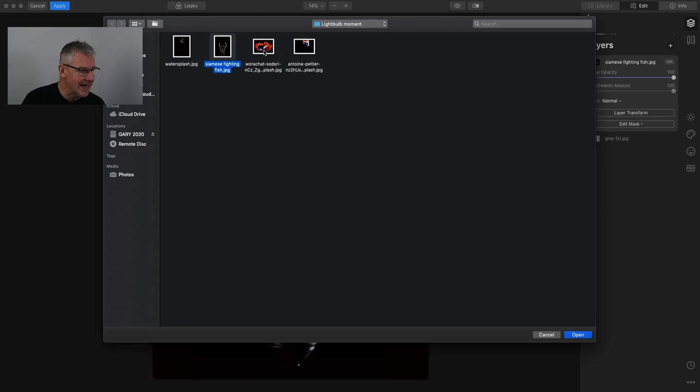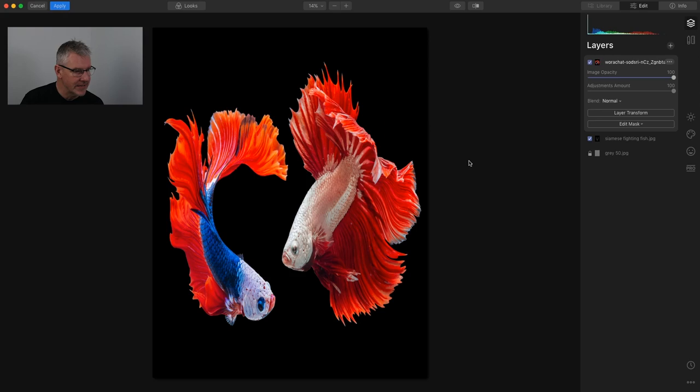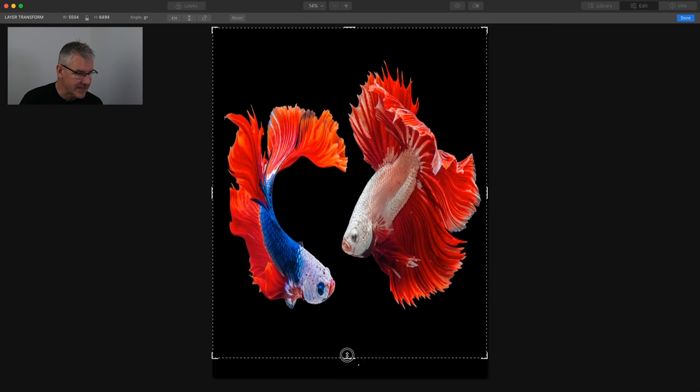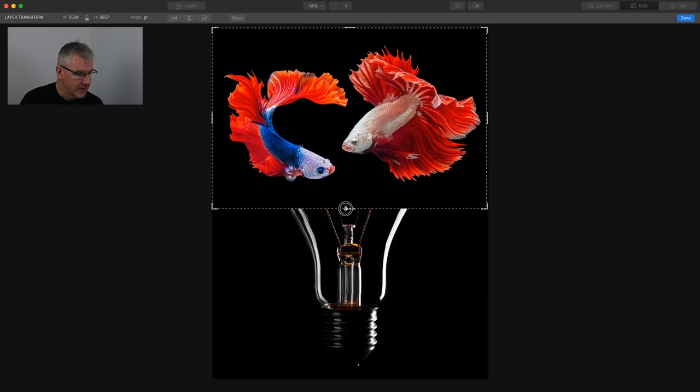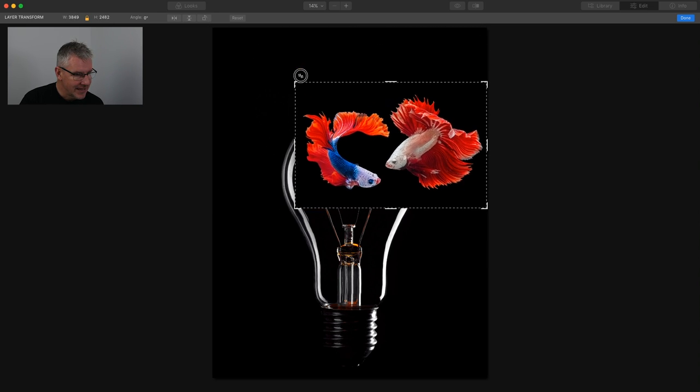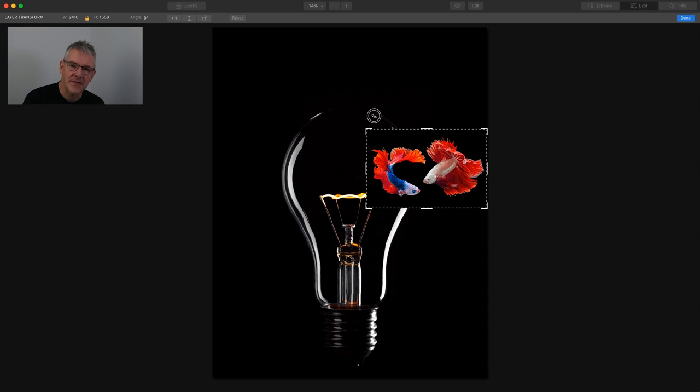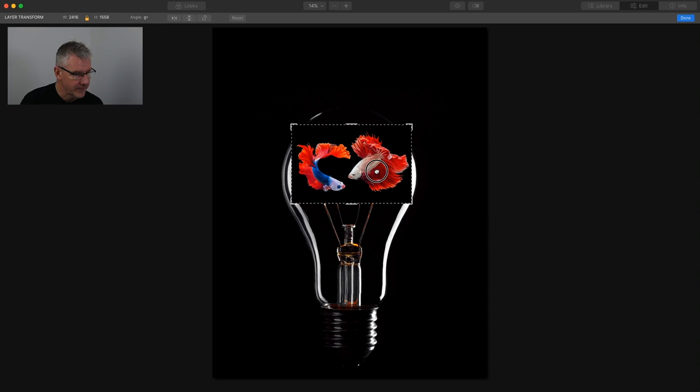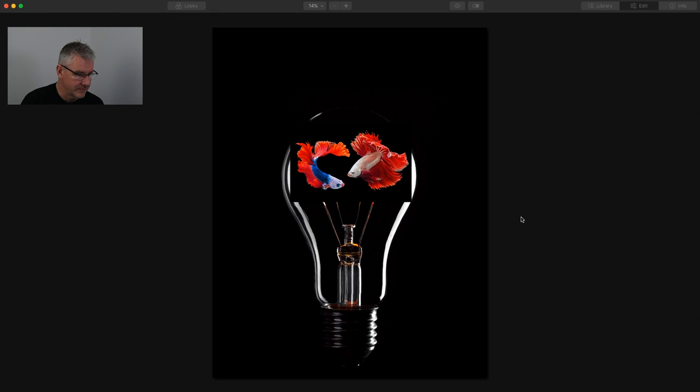Next thing, I'm going to add the Siamese fighting fish. When I click open here, what's going to happen is they are going to take up the aspect ratio of the document that they've dropped into. So what I'm going to do is scale them down in size, just to about there, lock the aspect ratio of them, and then scale them down because they're going to have to fit inside the light bulb. Just to around there. Yep, that looks okay. Take them up a wee bit, and then I'm going to click done.